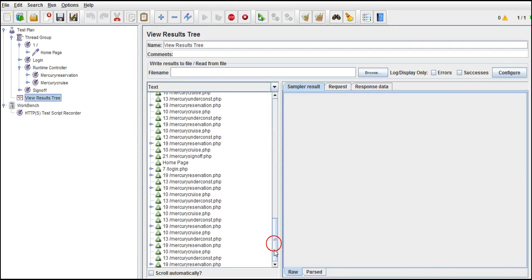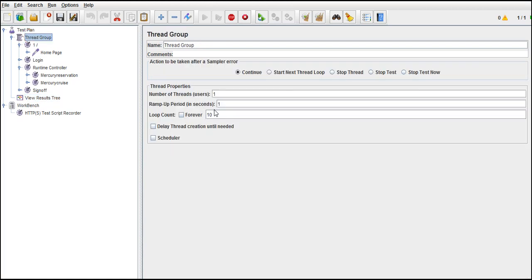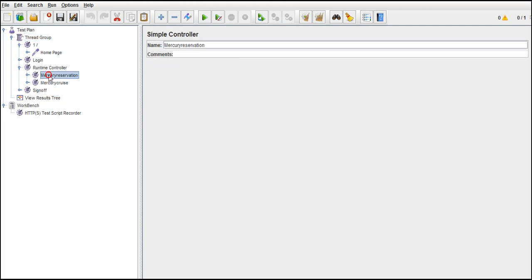Maybe it will keep on running, but I asked for 10 times, right? Let's stop it. If you give it for one time and see, it will run for exactly 45 seconds. So that's it about the controllers. There is one more left called transaction, which I'll be teaching in the next lecture. Thank you.